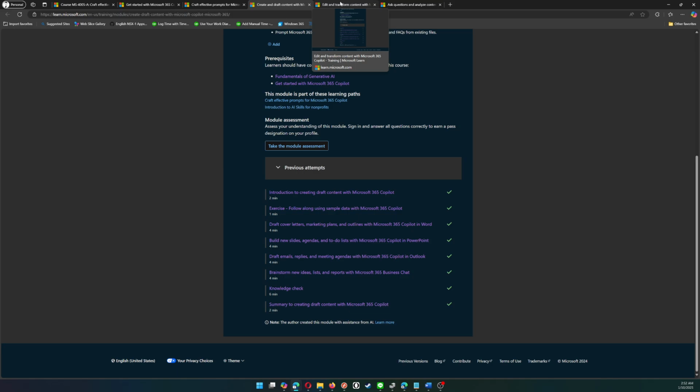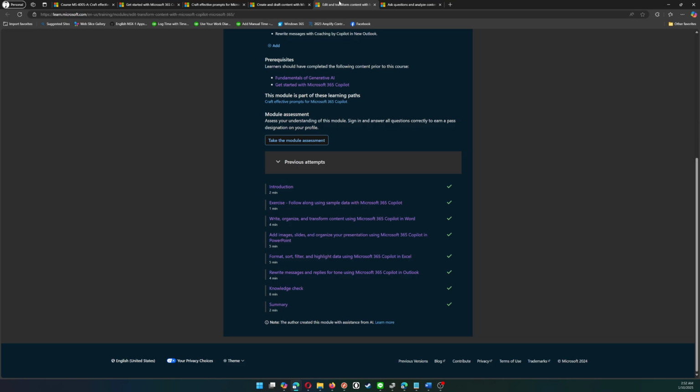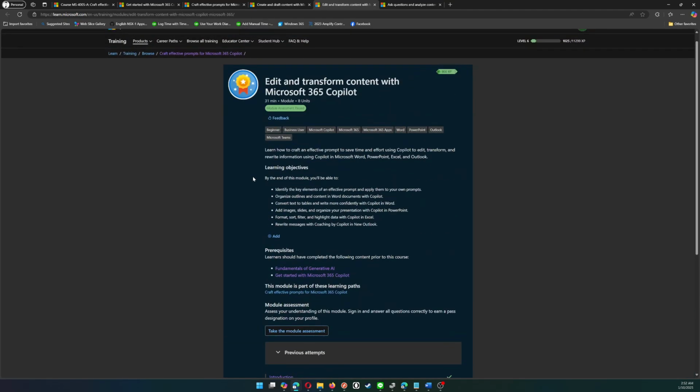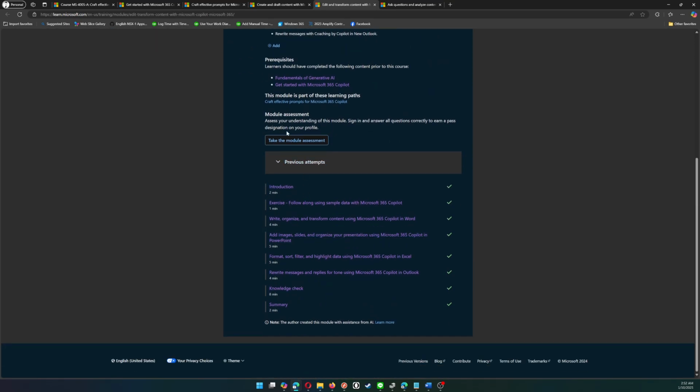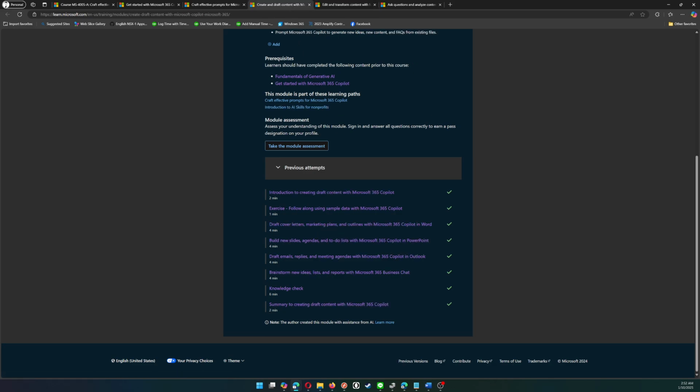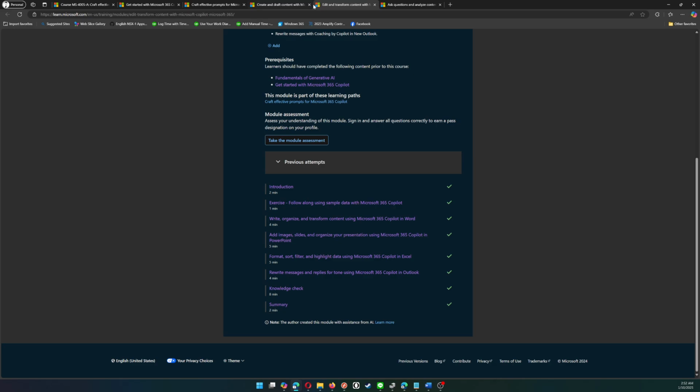Now I'm going to go briefly over the other two modules because I also believe they have great information as well. So let me move to this one. In the Edit and Transform Content with M365 Copilot module, you will also have some exercises. And unlike the first one, which is basically starting from zero, in this one you're expected to start with an already existing document, all right?